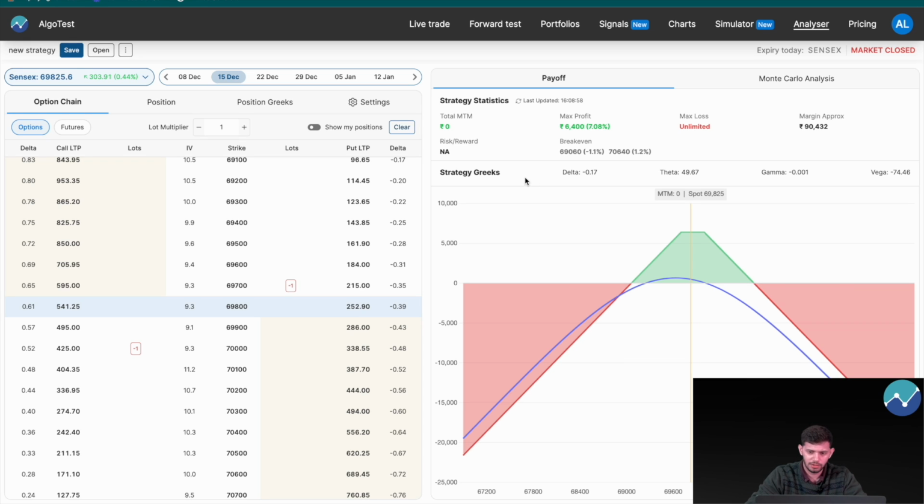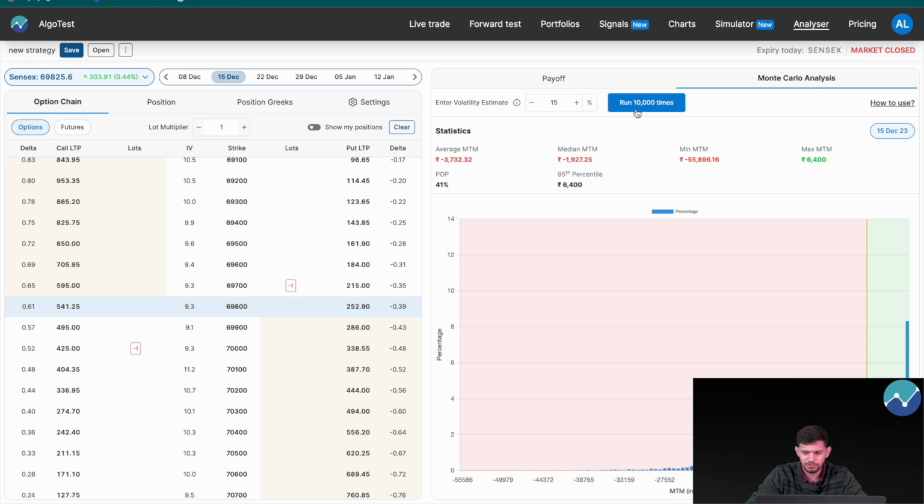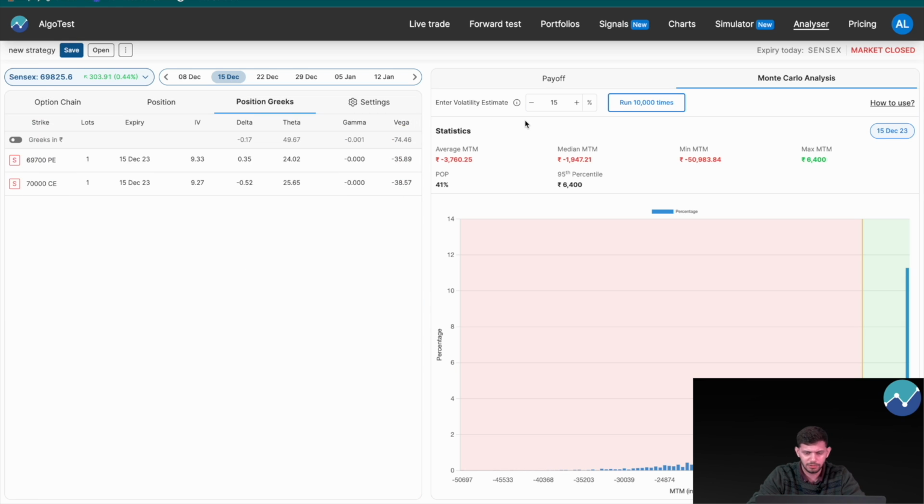It also shows us our strategy Greeks, and in this second tab there's a Monte Carlo analysis for which I've made another video, but here you can enter a volatility estimate of realized volatility and you can run 10,000 simulations at a time to see what your average P&L will look like in the given conditions. So since we're short volatility and our IV currently is around 9.33, if this were to be a realized volatility of 7, you can see that now you're profitable on average. But once again, this is discussed in depth in a separate video because otherwise this video would be way too long.